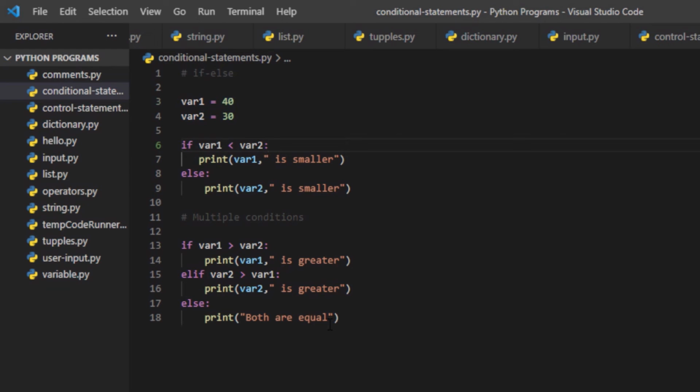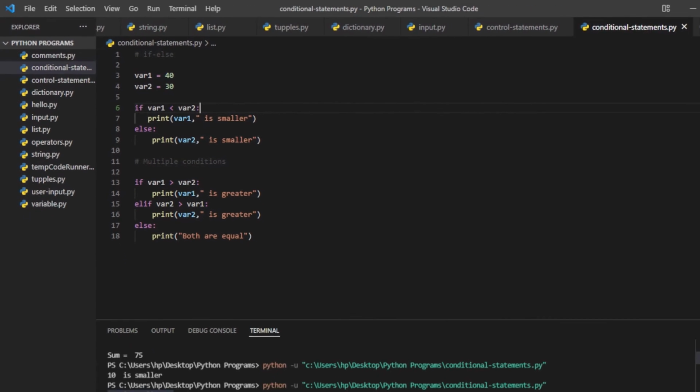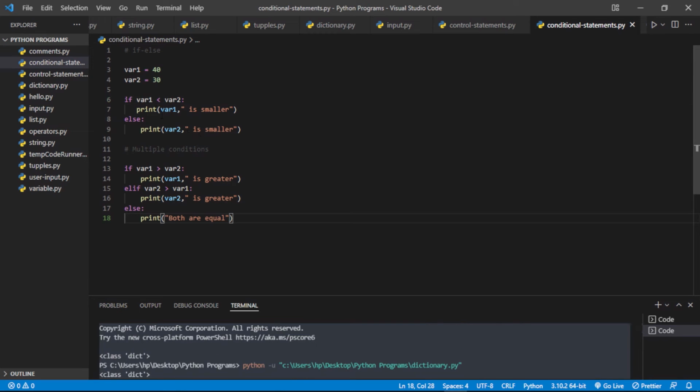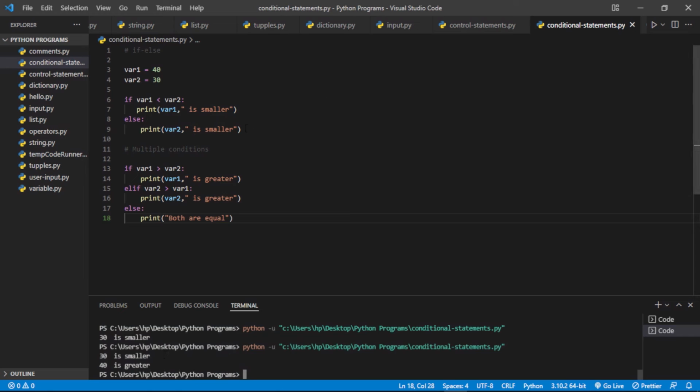So now let's see what the output will be. We know the output will be that variable 1 is greater, meaning that 40 is greater. So let's see if it is okay or not. Yes, it is written here: 40 is greater. First of all, the statement that 30 is smaller is running, and then this one is running, that 40 is greater.